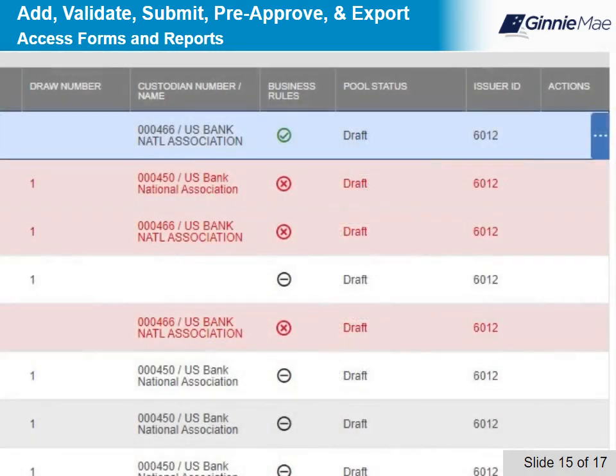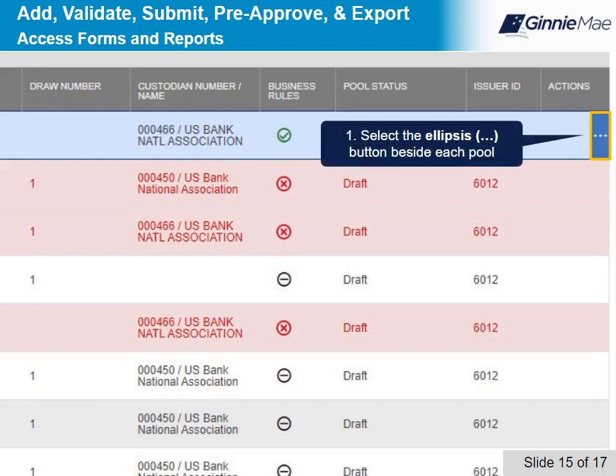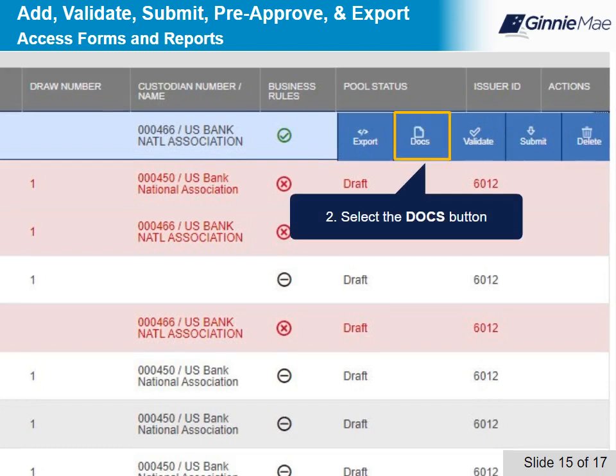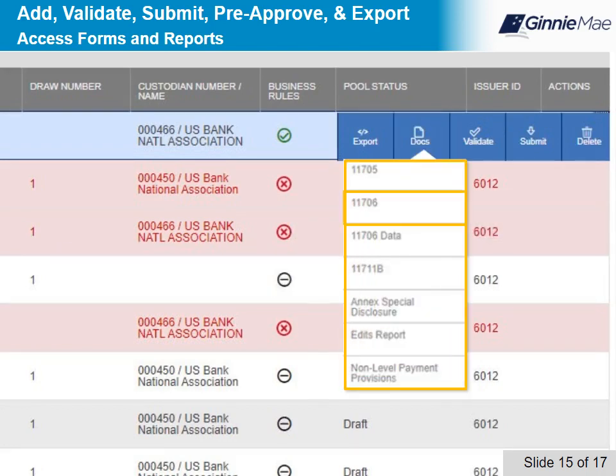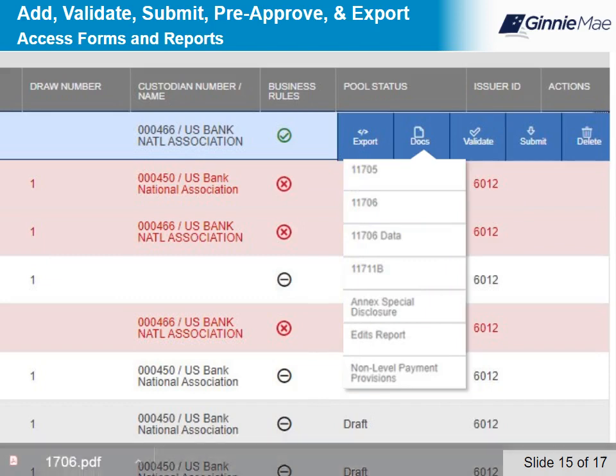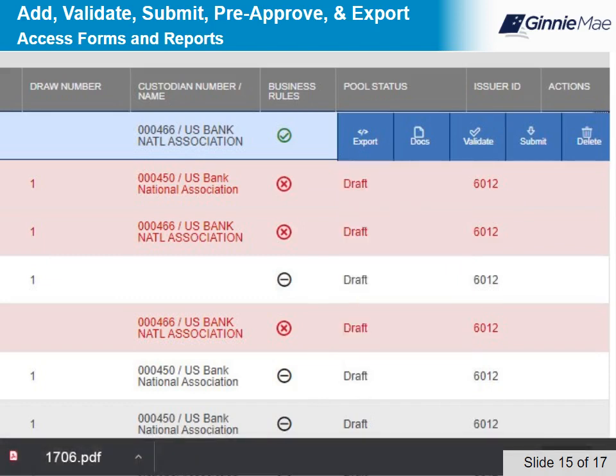To generate a form report from the MFPDM Pools and Loans screen, 1. Select the ellipsis button beside each pool. 2. Select the Docs button. 3. Select the desired report. A PDF file of the document that was selected will be generated. You can view, save, and print the document.